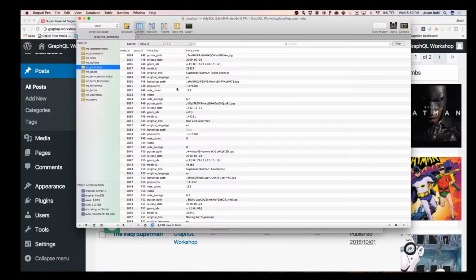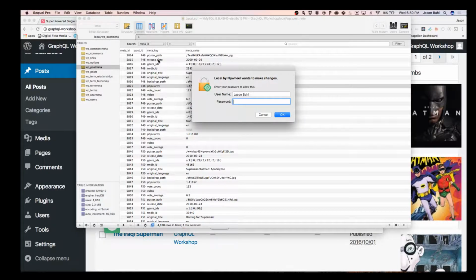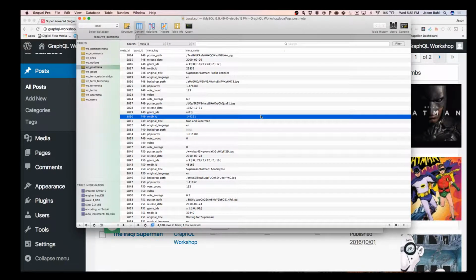Let's see if I can. This doesn't play nice with zooming. This isn't super essential, I just wanted to explain some extra fields I saved. But we have like the poster path, so the URL to the image. We have like the release date, popularity, vote count. So just a bunch of data that the movie database provides that I called and populated here.